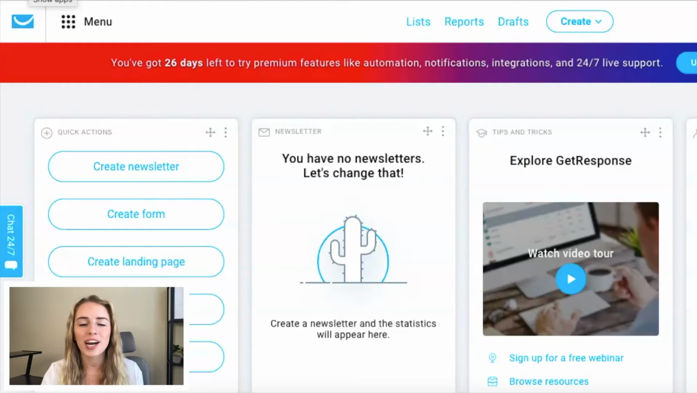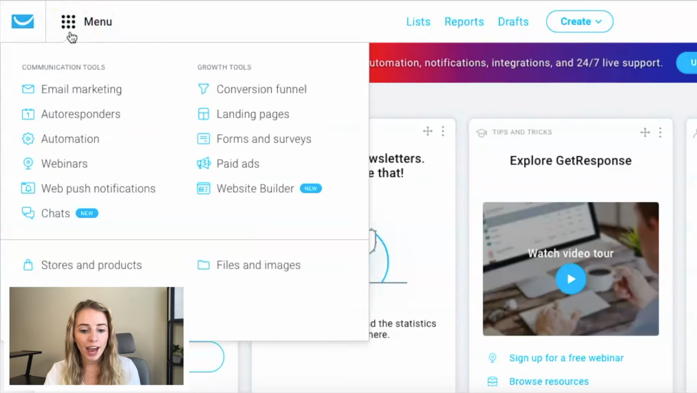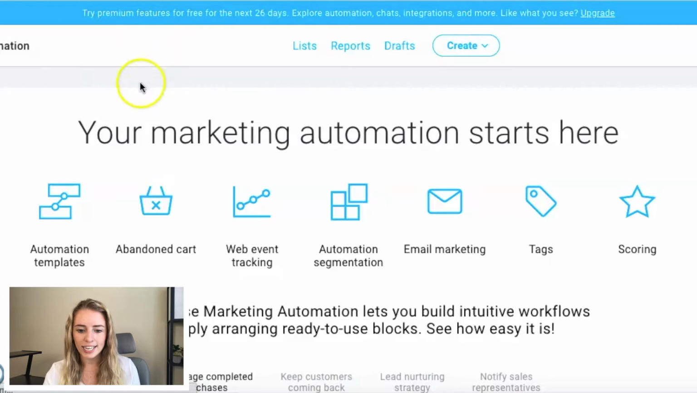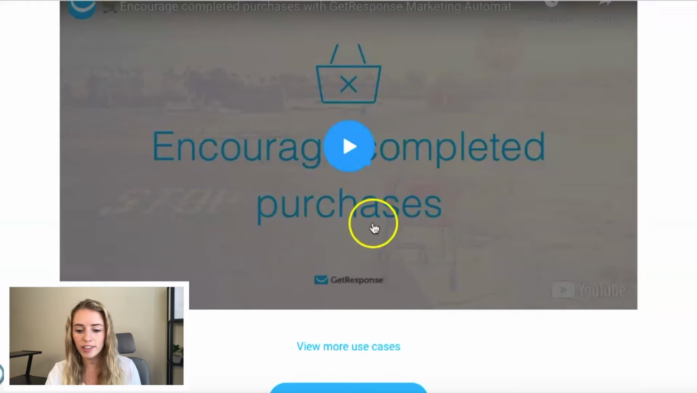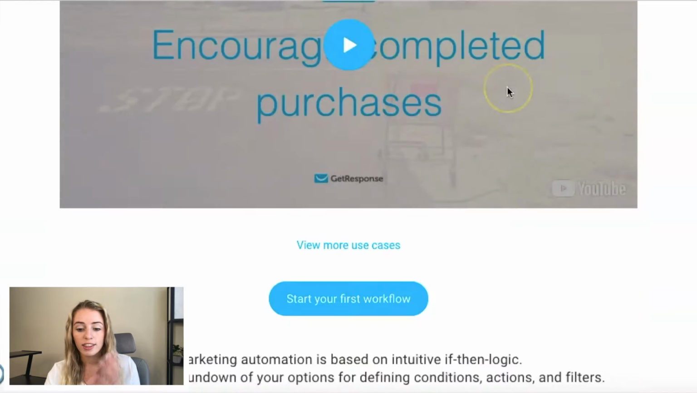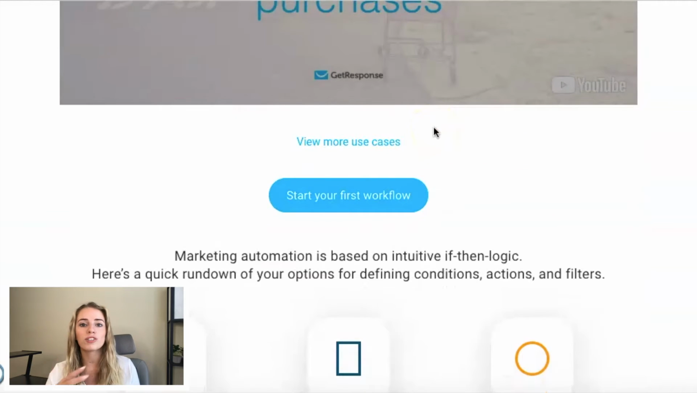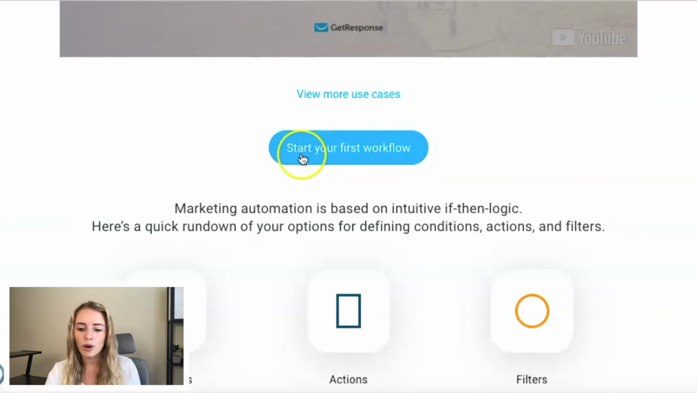Okay, now let me show you guys how to create an automated workflow in GetResponse. So again, we're gonna go up here to our menu and we're gonna click on automations. And here you can see your marketing automation starts here. So GetResponse Marketing Automation lets you build intuitive workflows by simply arranging ready-to-use blocks. See how easy it is to use. Now, it's awesome because I love that they have some video tutorials here that can help you out. And once you've watched those and you feel a little bit more confident, you can go ahead and click on this button, Start Your First Workflow.